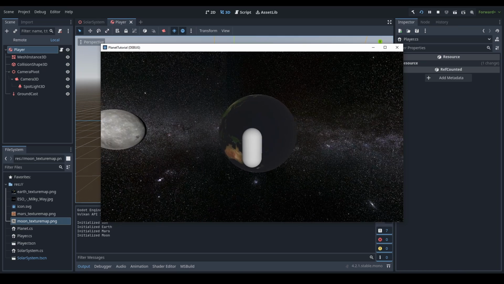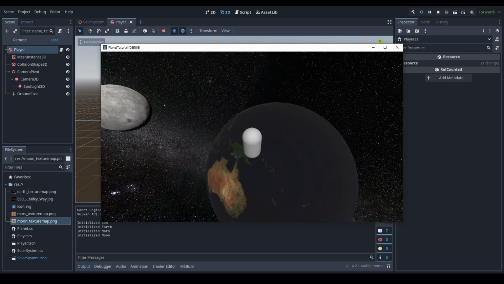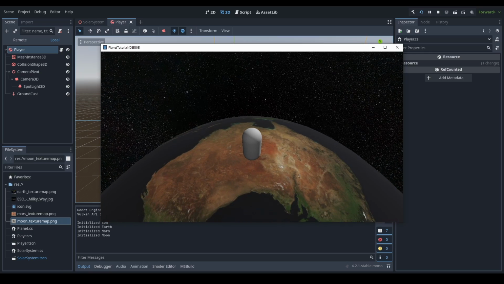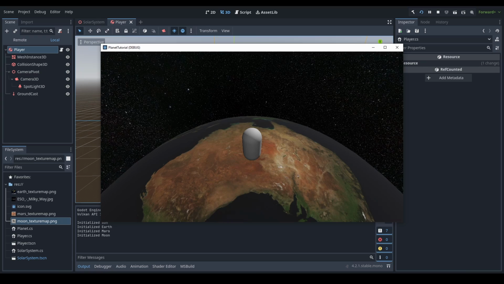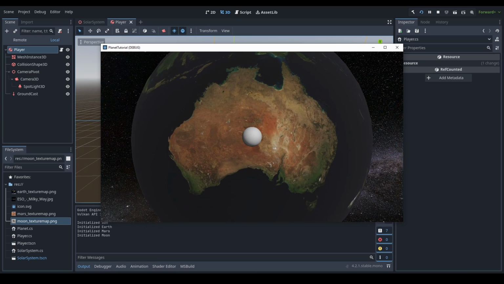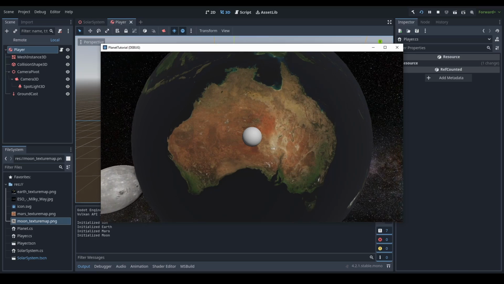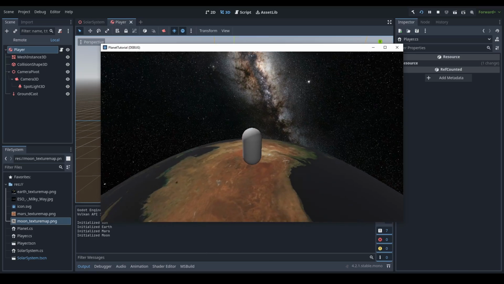Now launching the game again, we fly over to the Earth. Let's head back down to Australia. And now you can see that the ground underneath me is not rotating anymore. However, if you look closely, you can see we're kind of drifting. See, like the player's slowly shifting to the right.